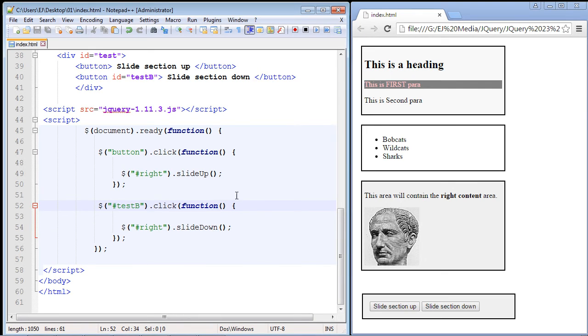Now, similar to the fade effects in jQuery, there is also a toggle method that we can use. What that does is combine both of these methods into one method, where you can toggle it up and down. So again, that's similar to the fadeToggle method. Let's just type in here slideToggle, and it's that simple.